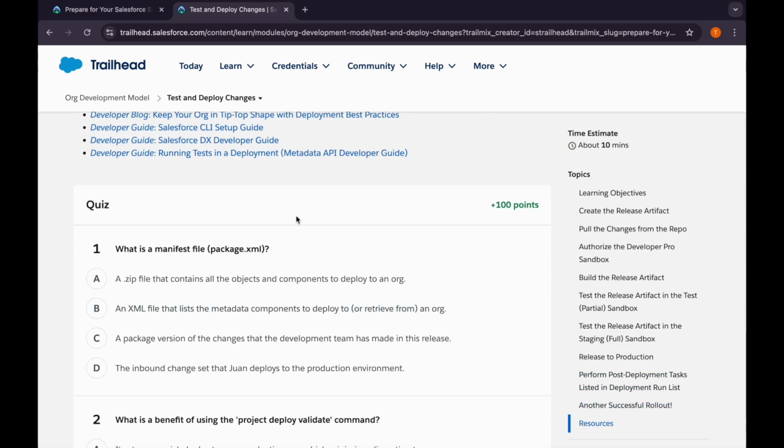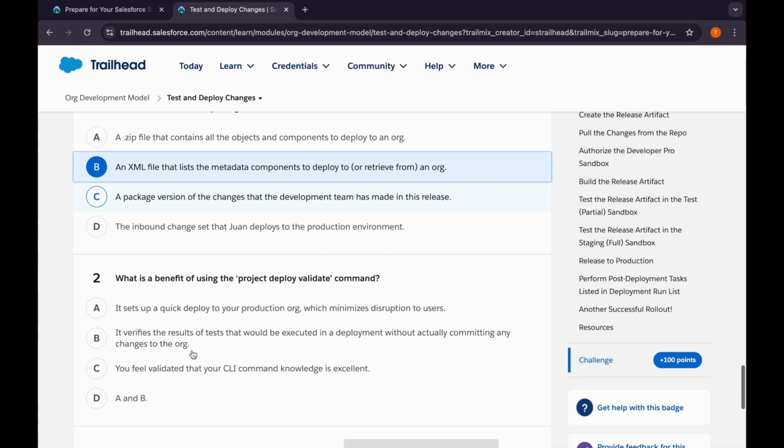First is, what is a manifest file, that is package.xml. First option is a .zip file that contains all the objects and components to deploy to an org. Second is an XML file that lists the metadata components to deploy to or retrieve from an org. Third is a package version of the changes that the development team has made in this release. And fourth is the inbound change that one deploys to the production environment. So B should be the correct answer.